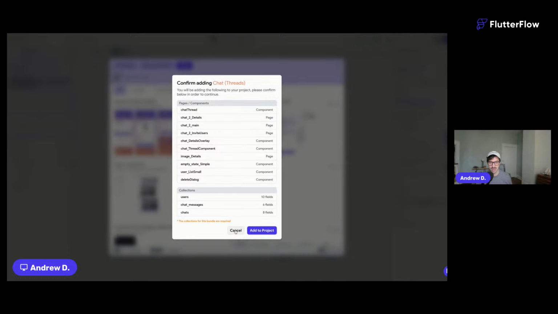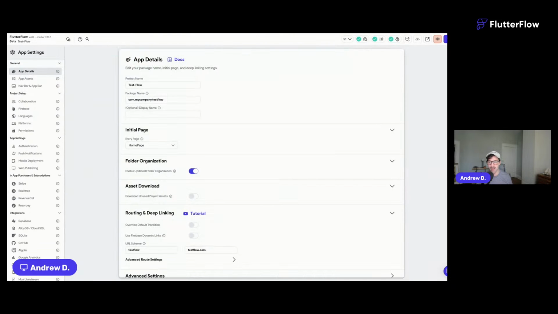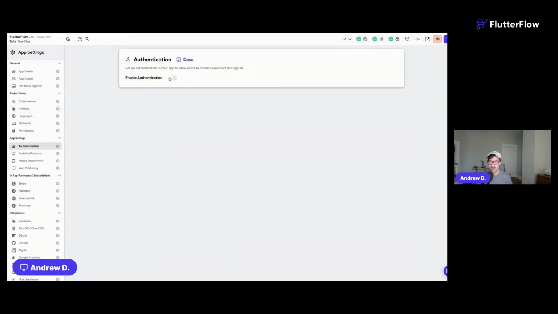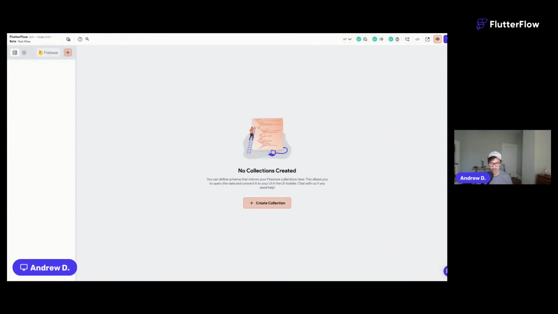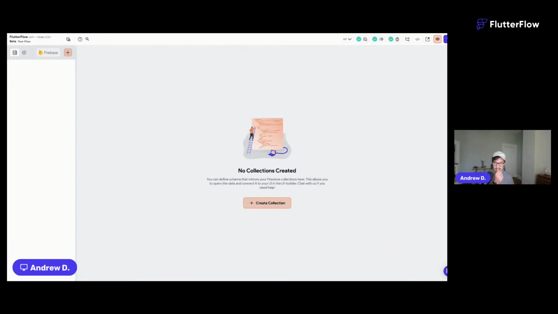And then we'll probably get some errors on this one, I think, because there are two things, actually three, that are required for these to work properly. One, you have to have Firebase hooked up. Two, you have to have authentication enabled. And then three, you have to have your user documents implemented.